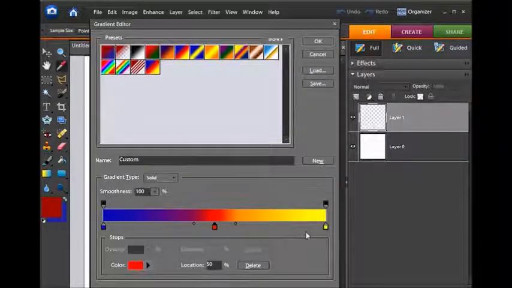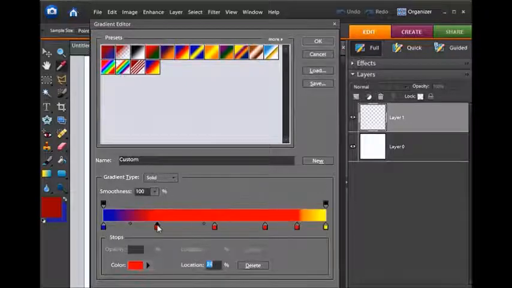To add a new stop is so simple. All you need to do is double click right here, or click once in any area underneath where the color stops go. Now when you click on a color stop, this button is no longer grayed out, and so if you want to delete that stop, just hit delete and it goes away.